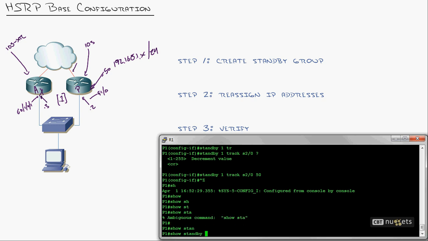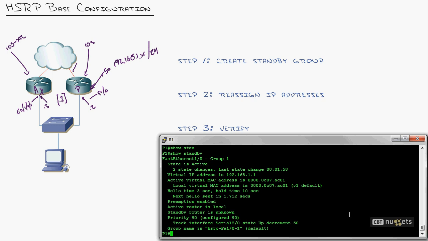Show standby. And we should see, correct, the state is active. Virtual IP address is 192.168.1.1. Notice virtual MAC address. This, by the way, is a well-known MAC address, 0000.0C07.AC01. And this is your group number, 01 is the group number for HSRP that we chose. So that will be what's given out for the ARP replies for the client.